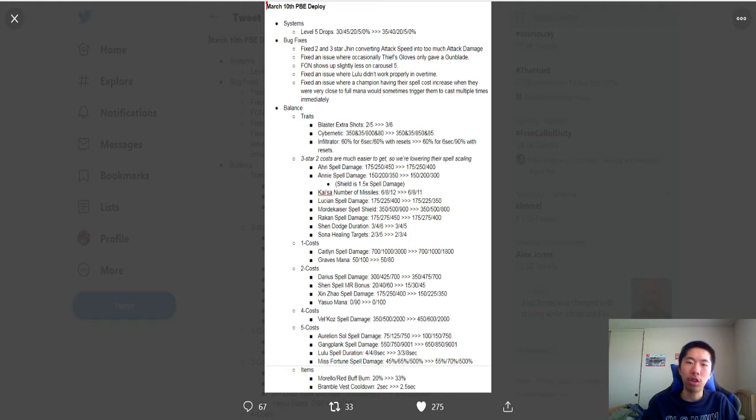Level 5 got slightly changed. So instead of 30% chance for 1 cost units and 45% chance for 2 cost units, now it got changed to 35% chance for 1 cost units and 40% chance for 2 cost units, probably because level 5 was way too ridiculous at getting 3-star 2 costs. If you saw my 3-star Yasuo video.